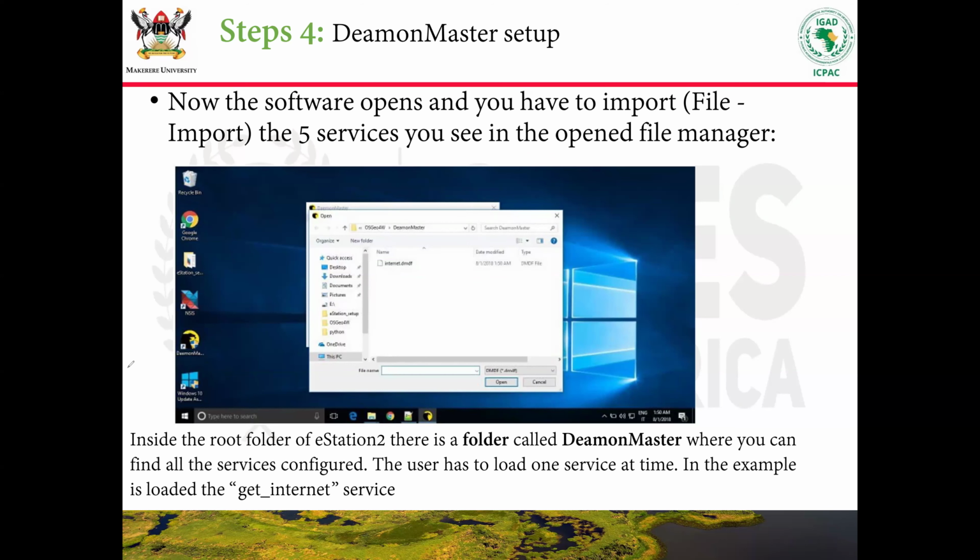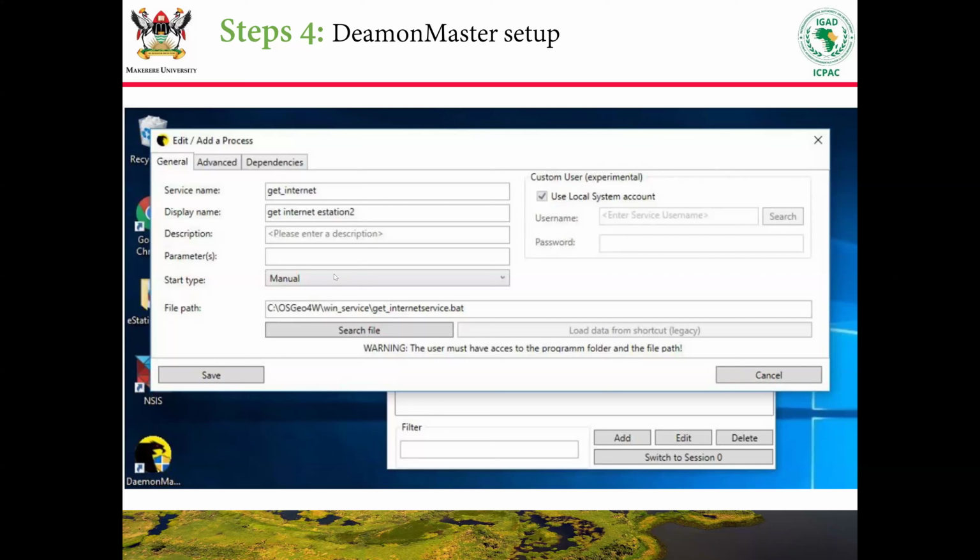After doing that, next you need to leave this interface untouched. You don't have to change anything in this section.